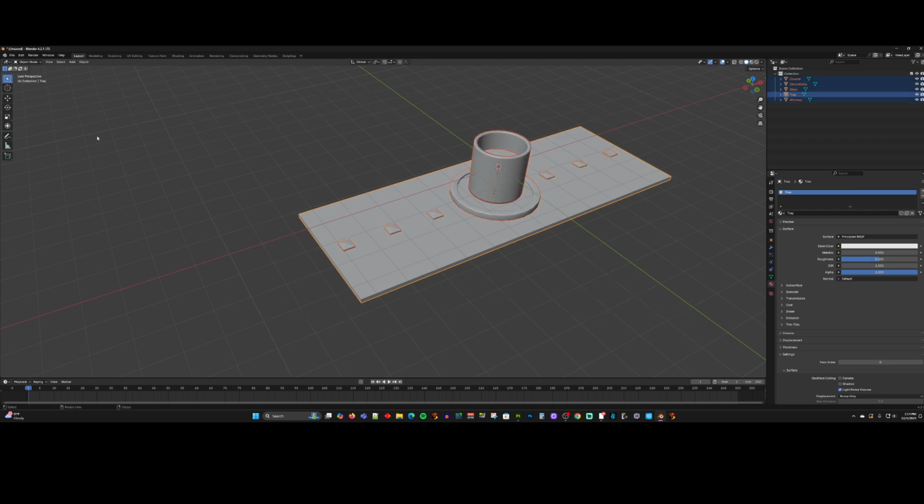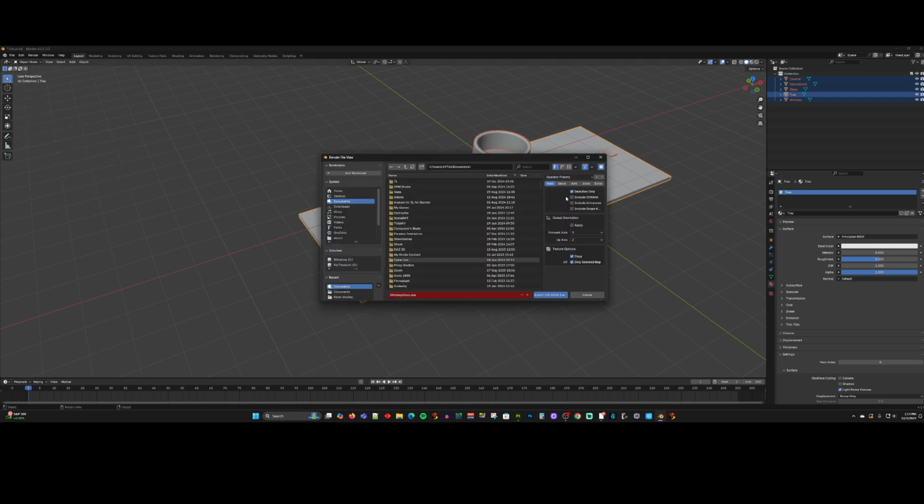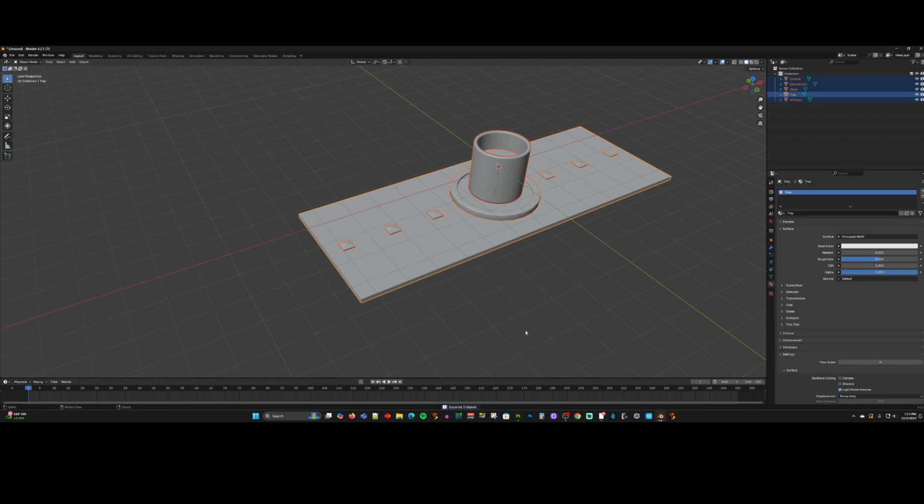So there's all my parts, and let's make sure I do my export again. Export Collada, operator presets, select OpenSim static, name it. It's going to go into my documents, hit boom, and there it goes. Okay, so we're done in Blender.